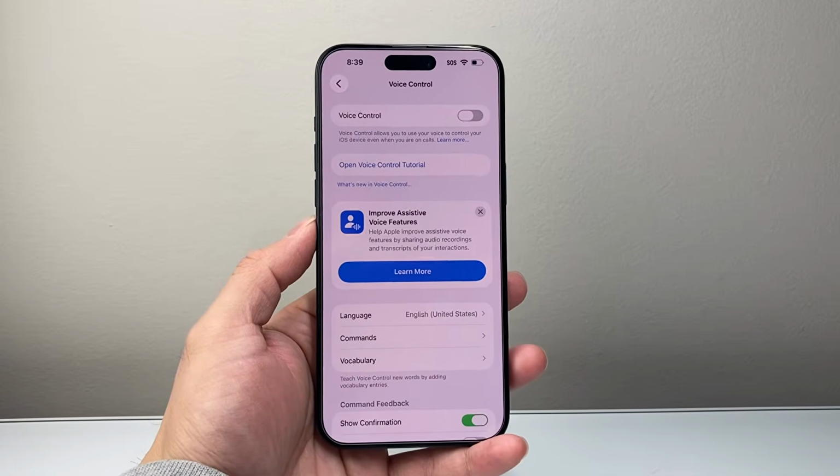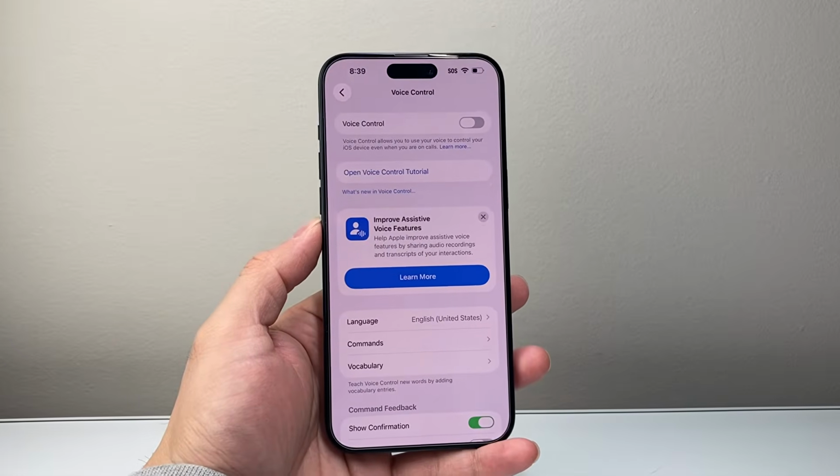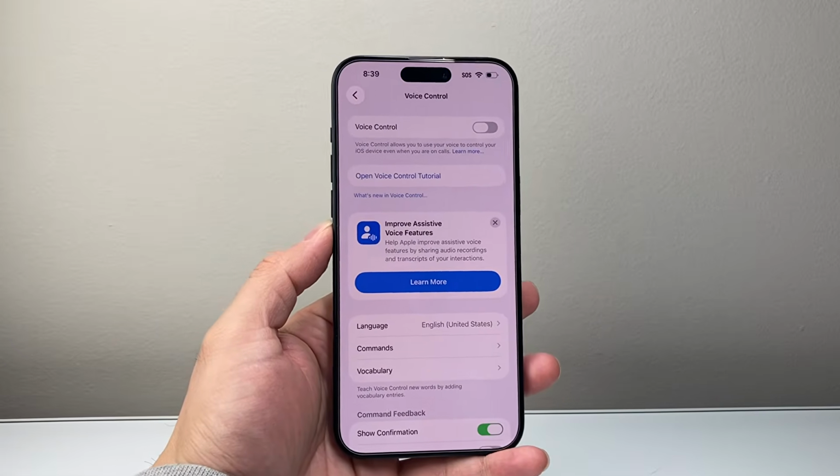Now, these are really helpful when it comes to not touching your phone but issuing commands. You do have to get used to issuing the commands. So that's how you do it.